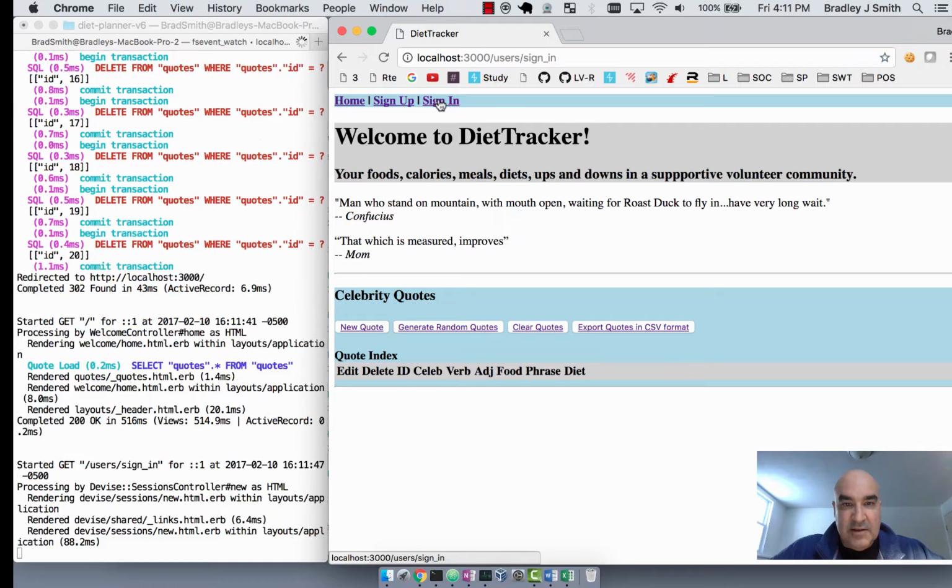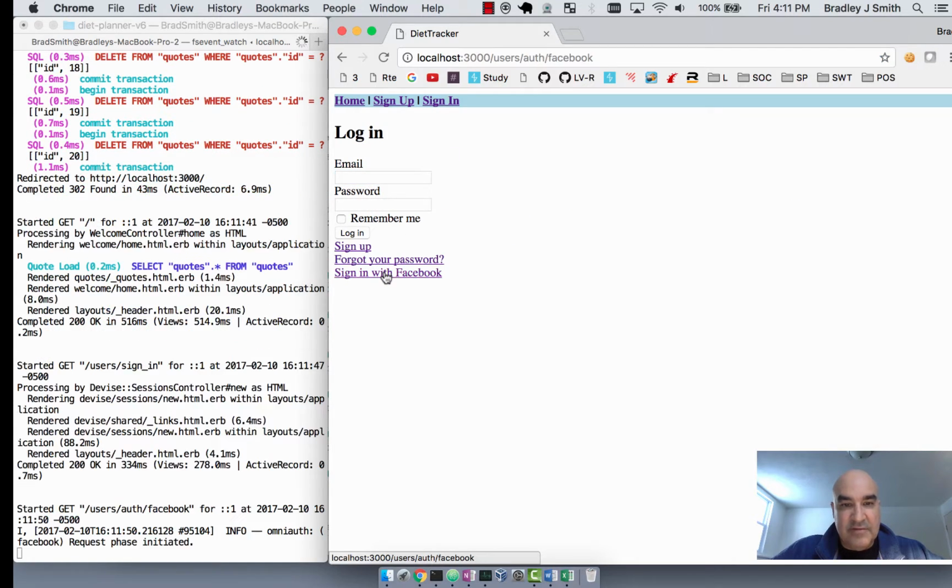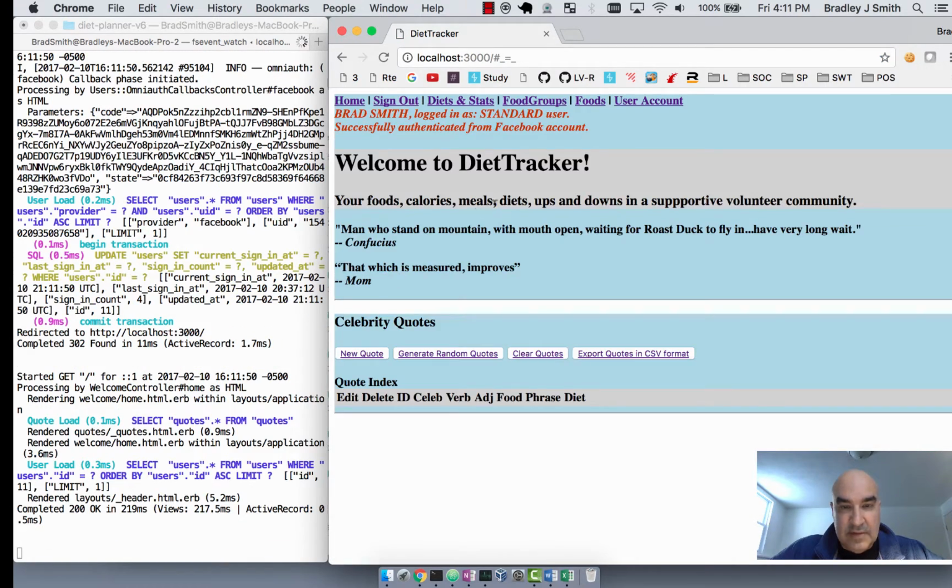So to sign in, just go here. You can sign in with Facebook. Do that, and then flash messages come up to show you who's logged in and whether you're a standard user or an admin. Along the top, these links change based on the fact that now I'm signed in. So now I have sign out, and I can see the different diets.